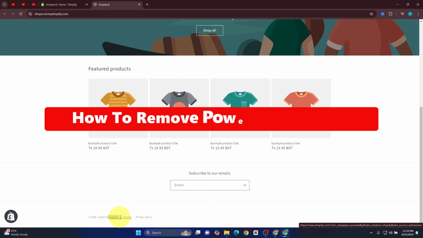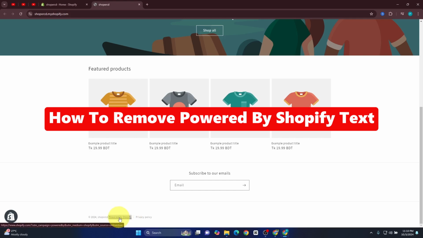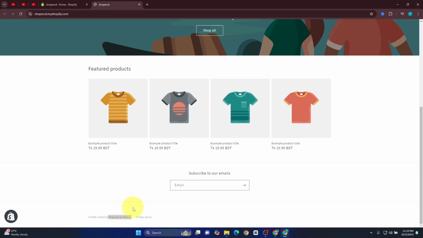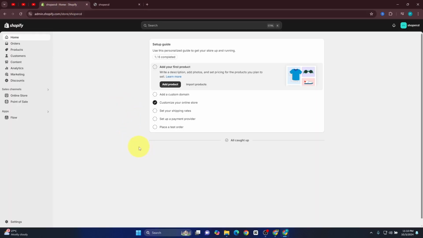In this video I'm gonna show you how you can remove powered by Shopify from your website footer part. To remove this powered by Shopify text, first go to your Shopify admin panel. So today I am going to show you two ways you can remove the powered by Shopify text. First I am going to show you how you can remove the text from the website customizer panel.